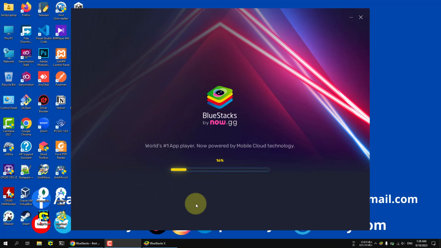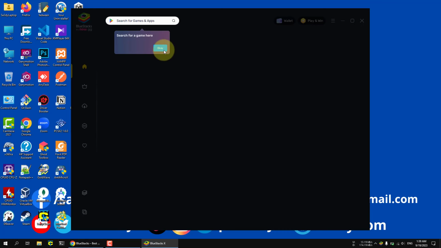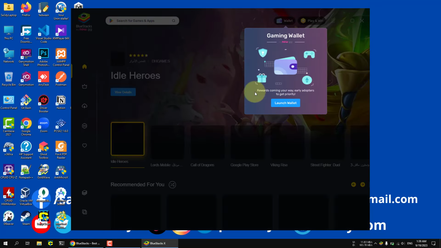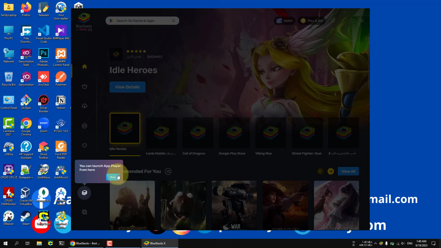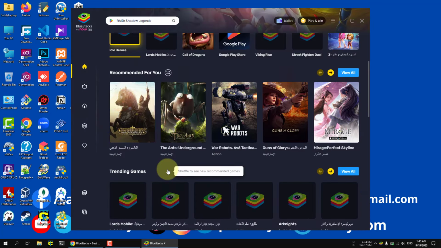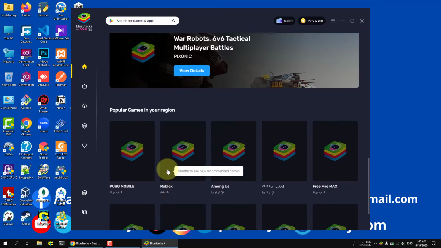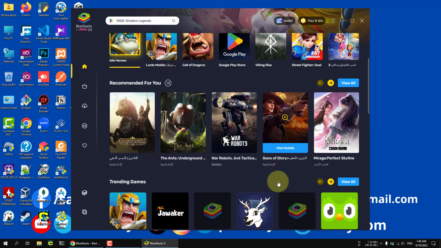I think now our emulator is bootstrapping. Here we can find the emulator. You can now install any type of game or application on this emulator. There are too many applications and games. You can install them from here.